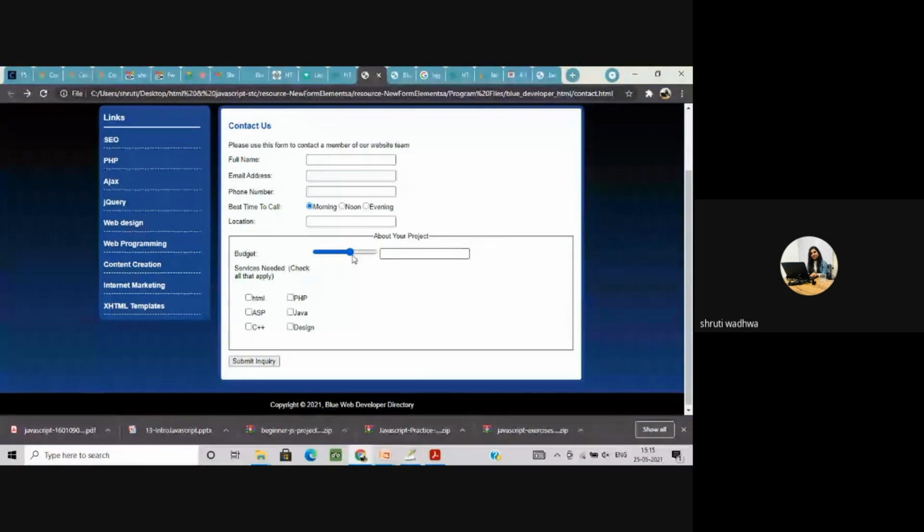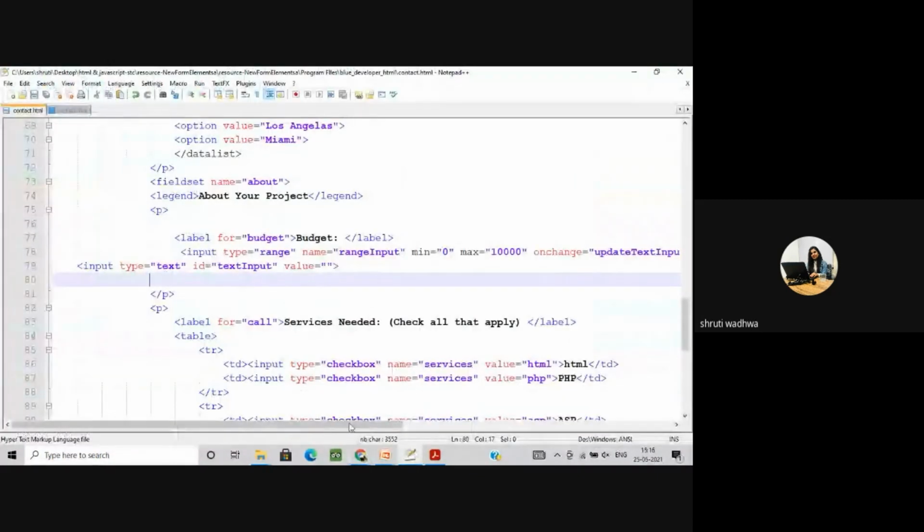So it is not giving me the value. For giving the dynamic value which I am choosing with the help of this button, which is a range, I have to use JavaScript. So let's try to understand this one.